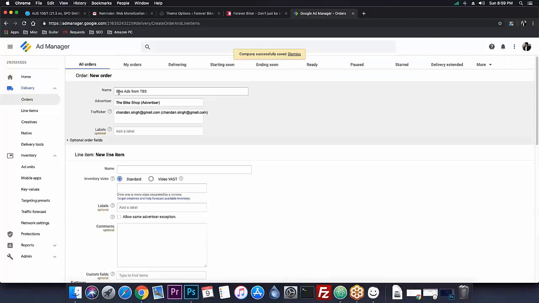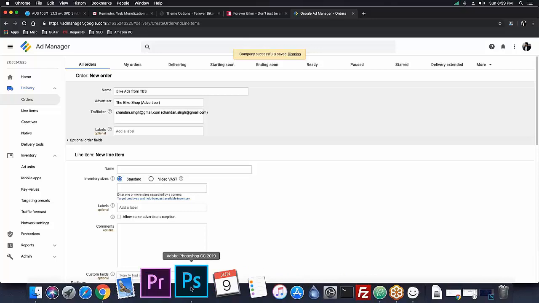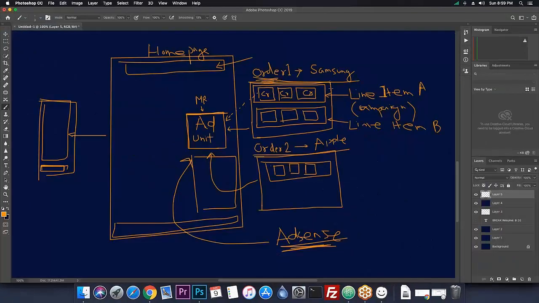Okay. So I just created a new order, and this is that order I was talking about, right? And what does an order contain? An order contains a line item, and a line item is the description for that order. So a line item is like all the instructions for that order. Where do you want to show the ad? How many times do you want to show the ad? Are there any specific dates? All of that I can choose here. So think of a line item as a campaign.